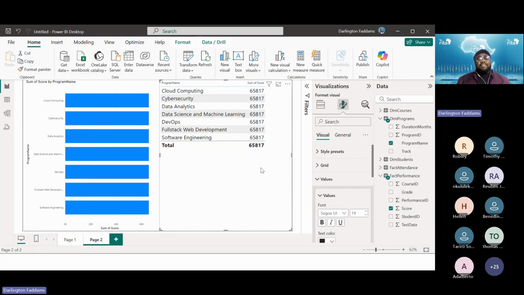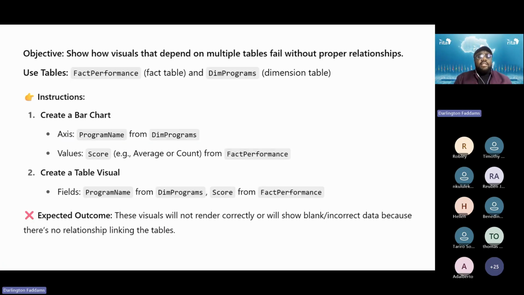All right. Okay. So instead of telling you, I want to show you. This is an example of the errors you will have in your analysis when relationships are not established. This is why I like this lesson so much, because we are getting a practical feel of everything. So let's look at the outcome. These visuals will not render correctly or will show blank or incorrect data because there's no relationship linking the tables.